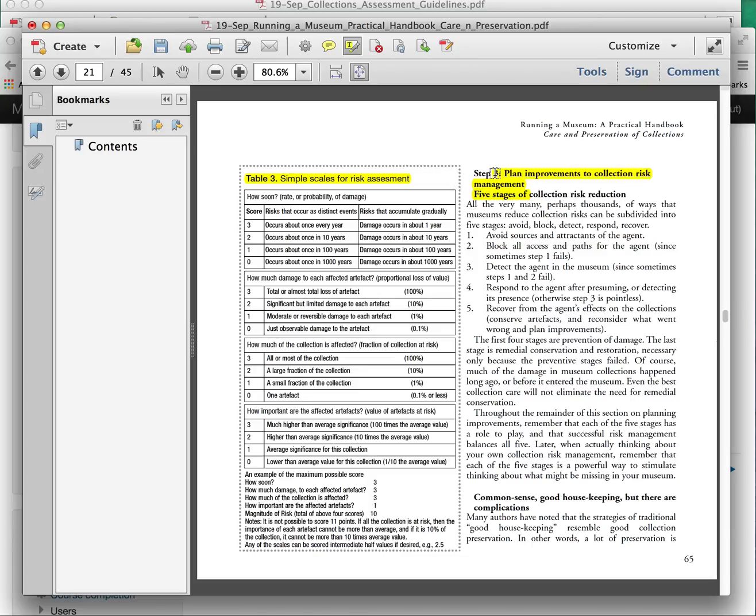Step 3 is to plan improvements to collection risk management. I want you to look at these stages here, and I could see an exam question on that. What are the difference between the first 4 steps and the 5th? But keep in mind that you are, for the most part, probably not going to be proposing and prioritizing exactly what to do in your collections. You're largely going to be collecting data.